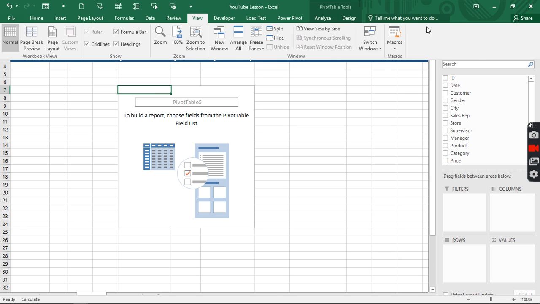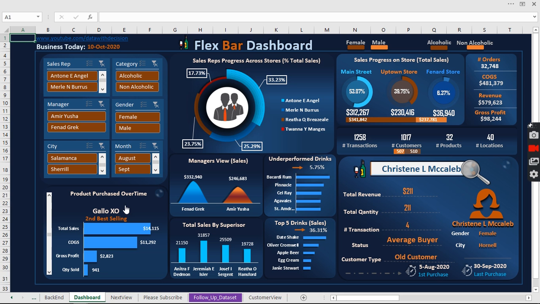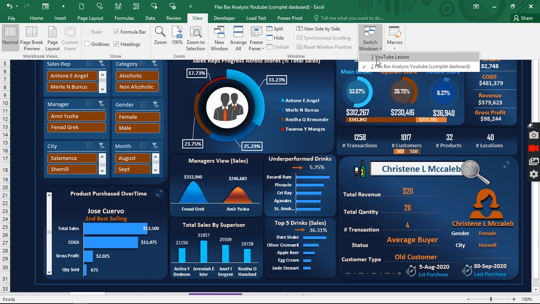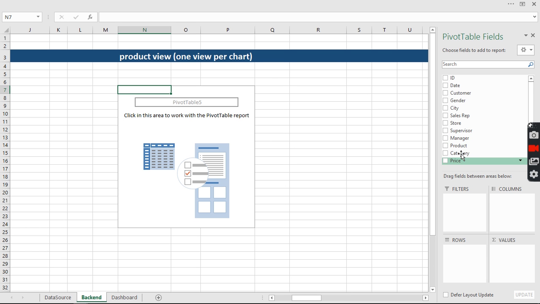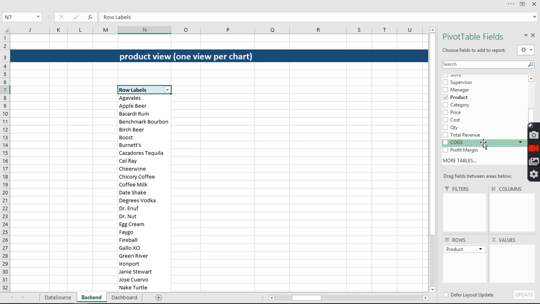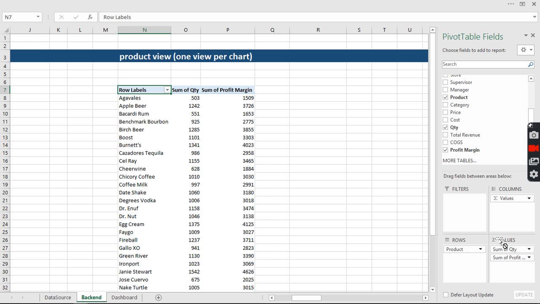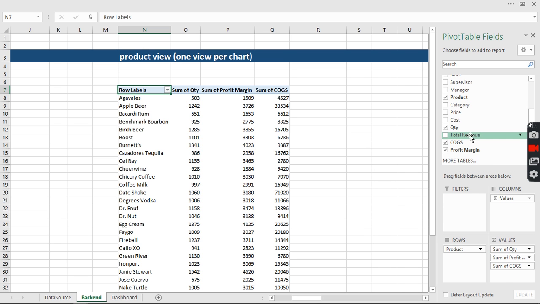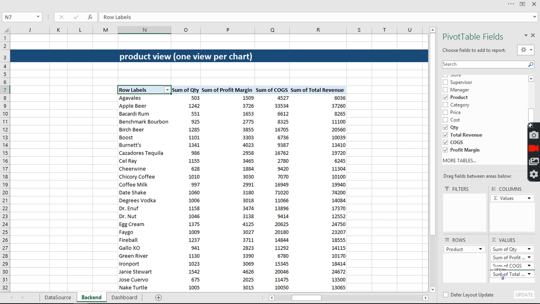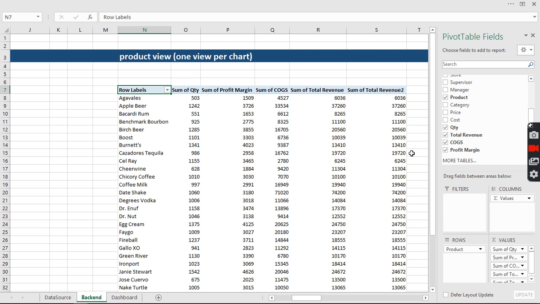First of all, let us see what we're about to delve into. By clicking on View, we switch back, and here we go. We're going to learn how to create something very nice just like this. So we switch back again. Now we are going to use product. So here is our product. We take it right here, and the quantity, the profit margin, then the cost of goods sold, the revenue, and this time around I'm going to drag revenue again twice. That is it. Now here we go.